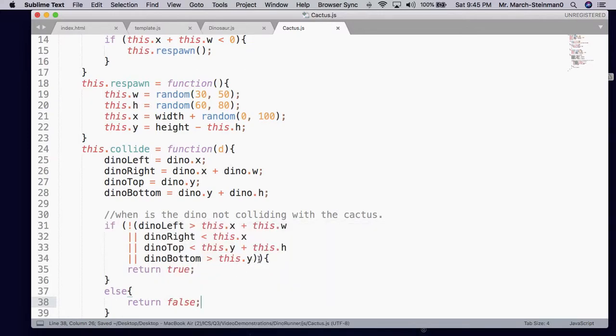Another way of thinking about this is, hey, let's remove that double negative. And we'll say, hey, we're not colliding. So we'll say false, and we'll say true otherwise. When the dino is not colliding, we give back false. When the dino is colliding, we give back true. True and false are values that we can have in programming, and they're called Boolean values. True and false are really useful. Let's see how we can use this in our game.